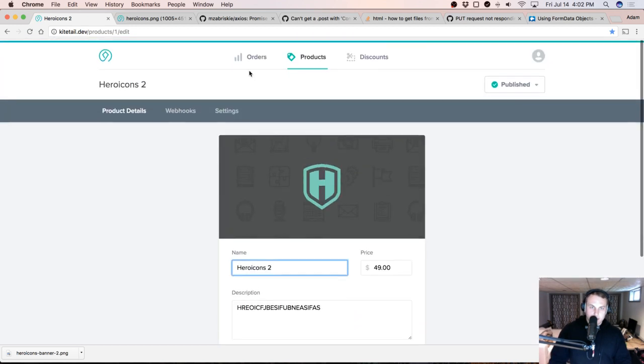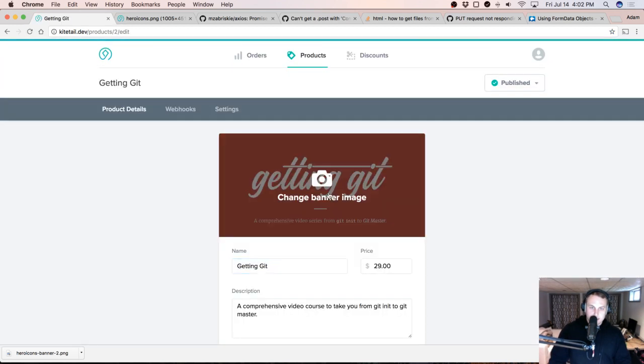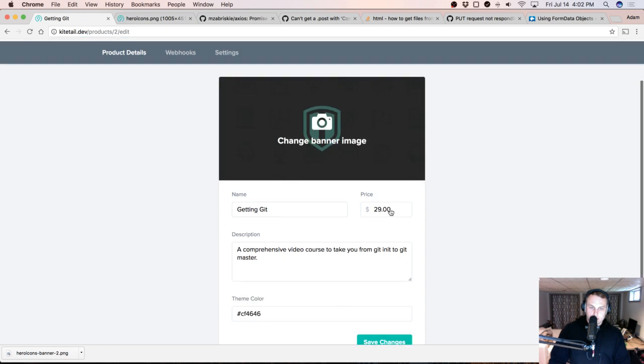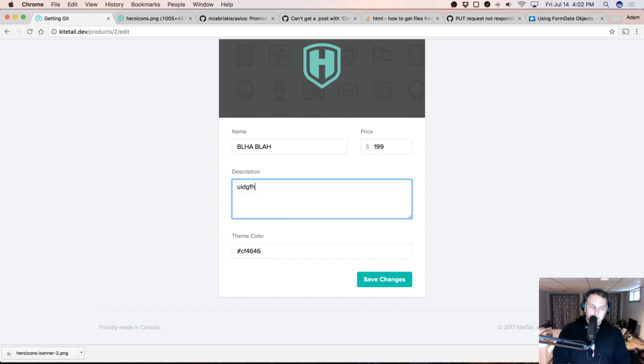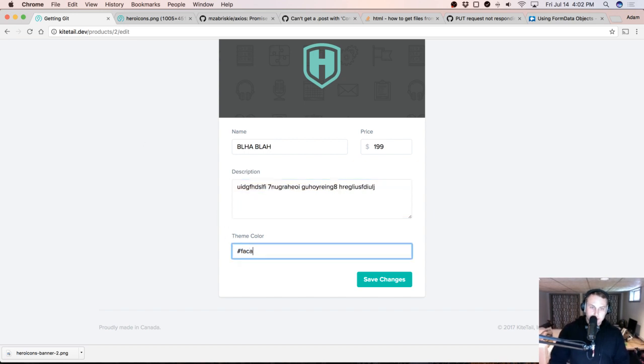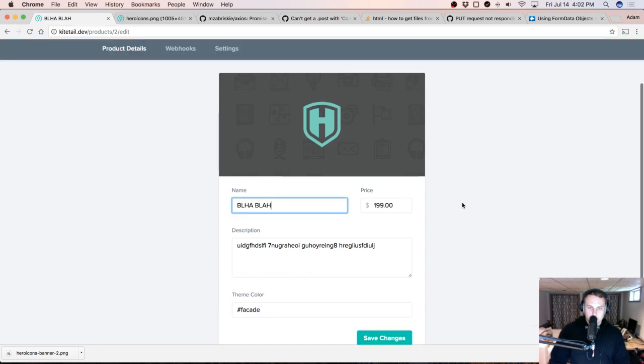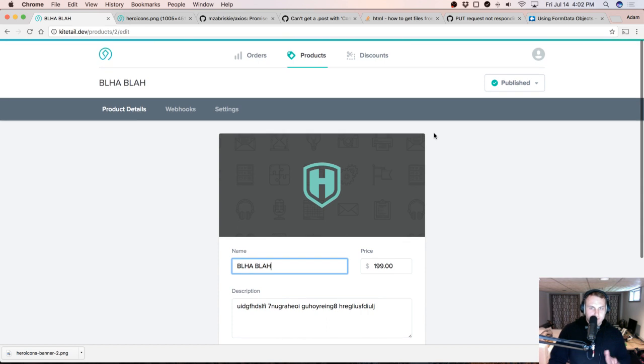So if we go to another product like Git, and we change this one to be Heroicons also, and we say blah blah, and we make it 199, and we just put a bunch of trash in here and make this Facade. This should work generally. Yeah, even though it's not quite super polished, but we're getting there.